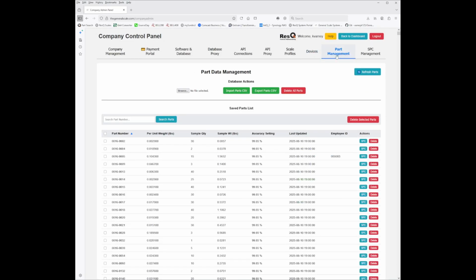The part management section here is going to be all of your repository for all of your part data. We store as much data as we possibly can, as far as accuracy setting, the sample size, and then most crucially, the per unit weight, which is utilized over and over again throughout the application.